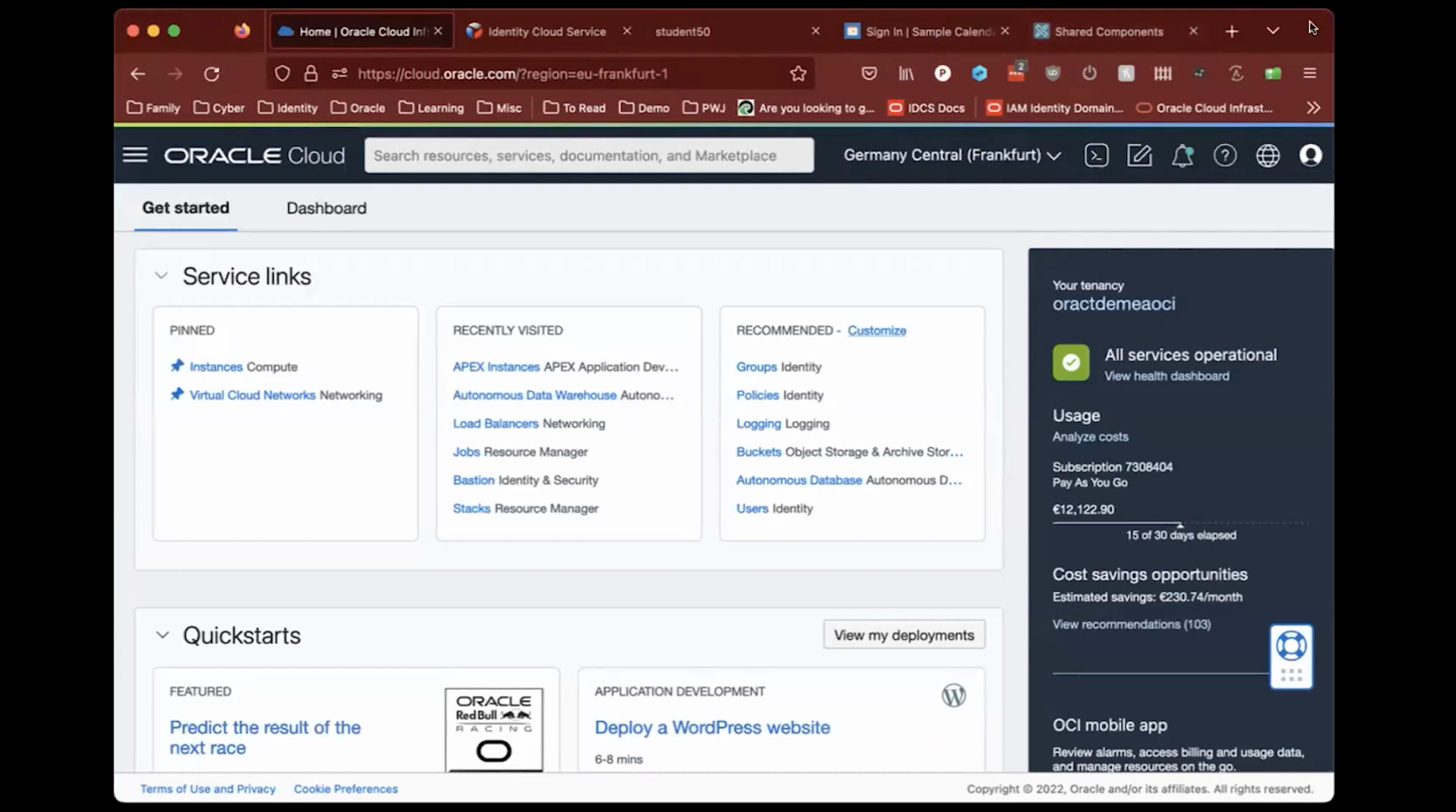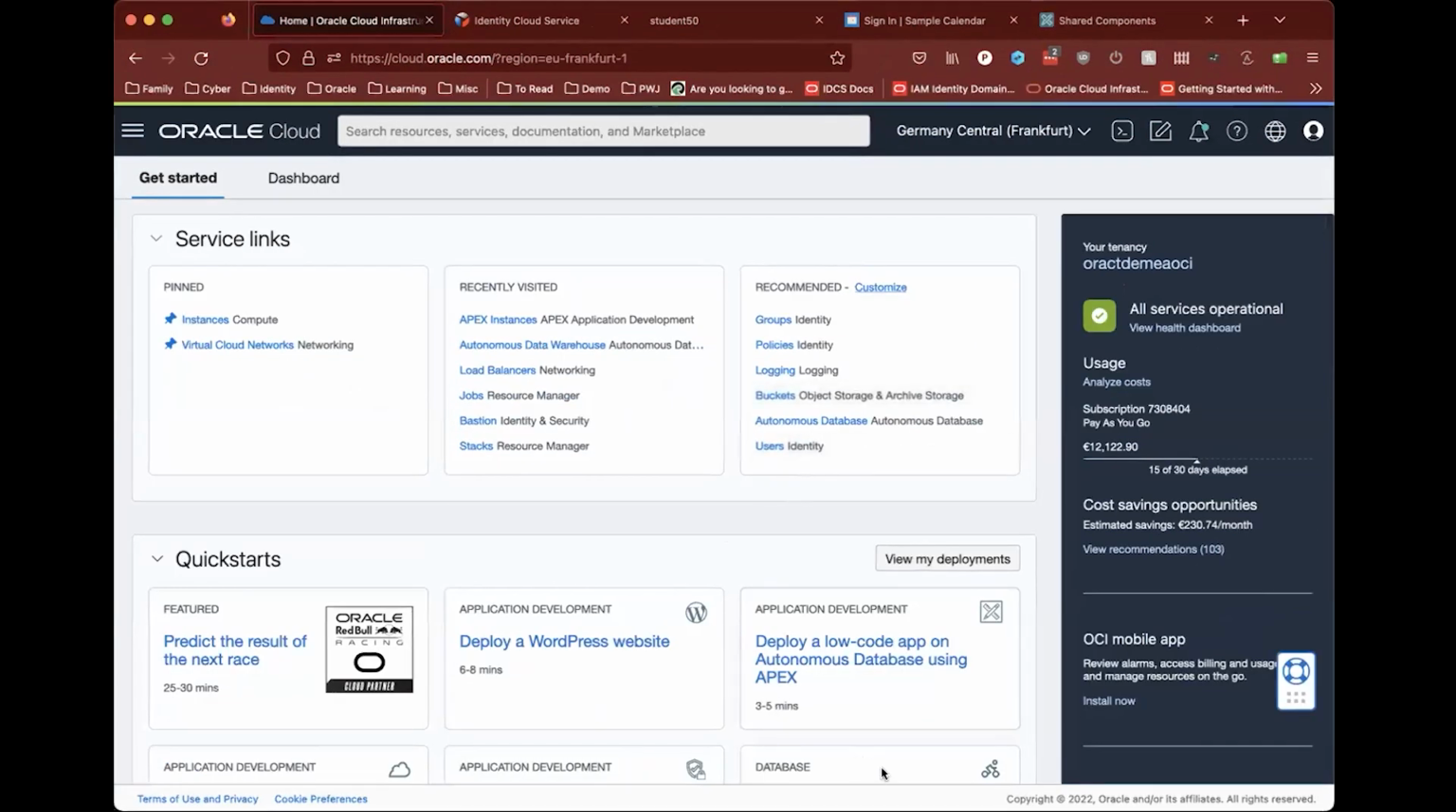Okay, so let me give you a very quick rundown of what we've got configured here. Let me just make my screen a little bit bigger. I don't know if that affects you or not, but it helps me. Okay, so get out of the way. There we go. That's better.